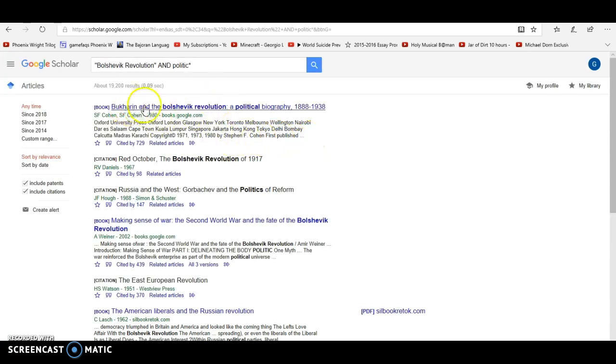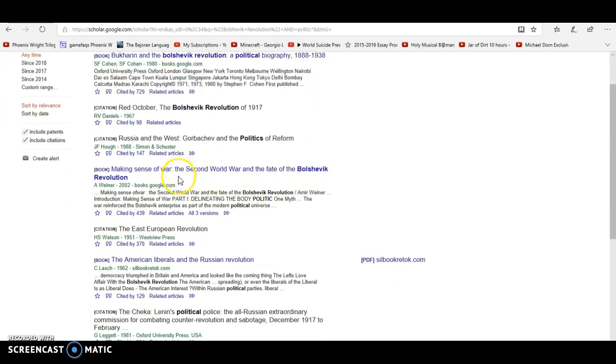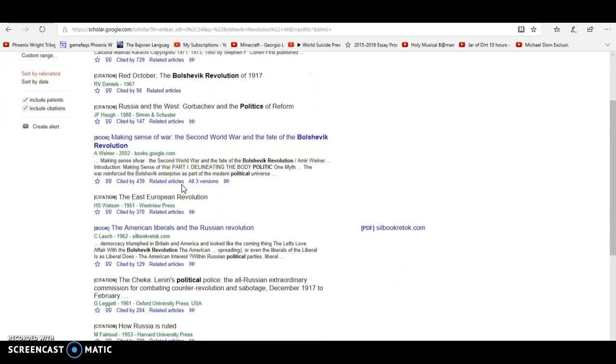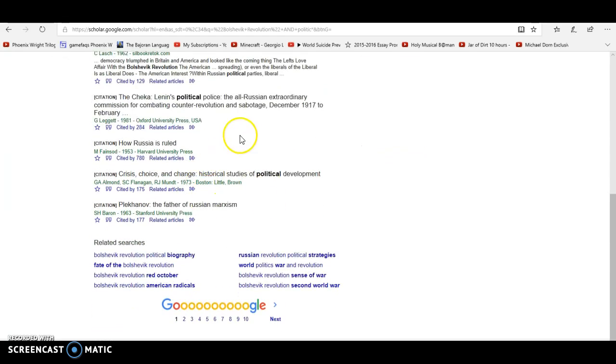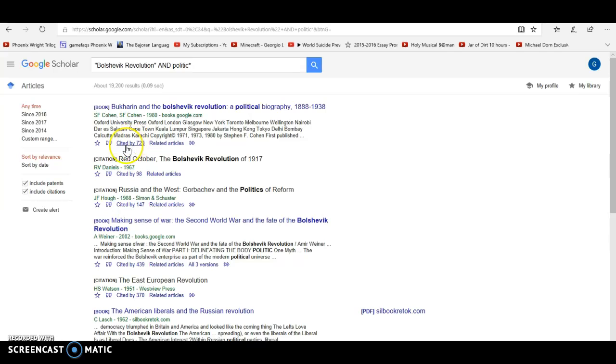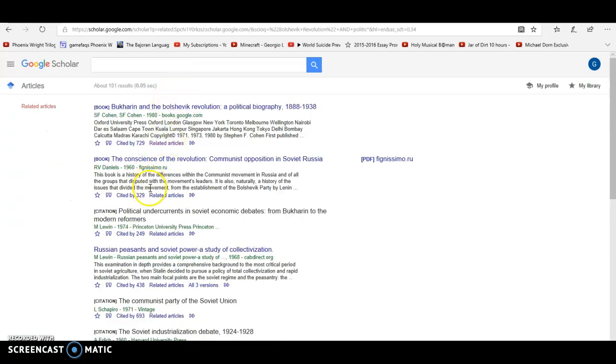Bukharin and the Bolshevik Revolution. That doesn't seem very interesting. Making Sense of a War, the Second World War. Maybe not. American Liberals. And so you can try and find many things. And again, you can search for what things were cited by, and related articles. You can just go and look at related articles for what you're looking for.